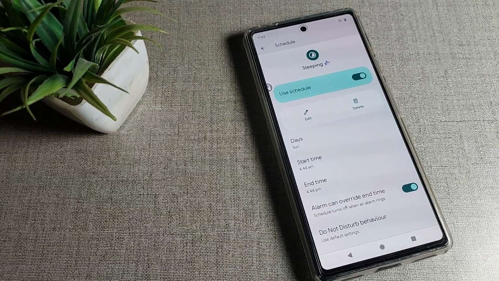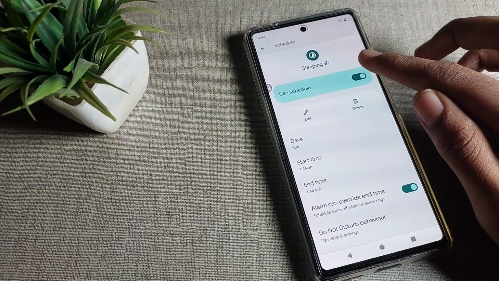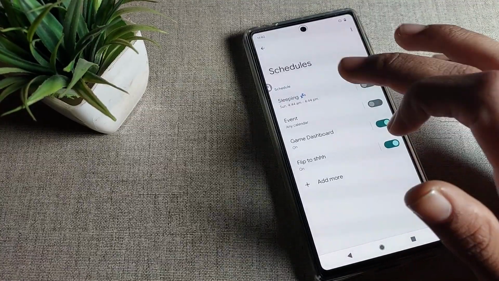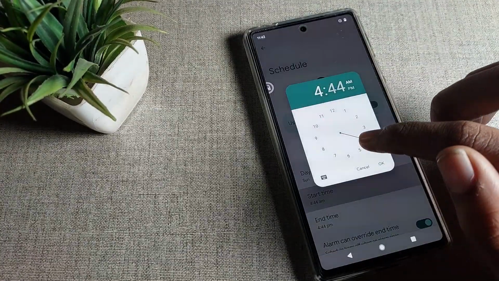So like that, if you want to schedule, you can schedule your Do Not Disturb time. And if you don't want to schedule, you can turn off your phone's schedule option and come back.